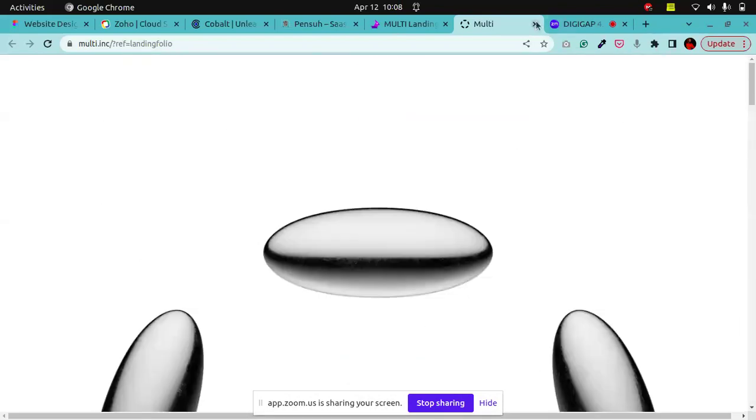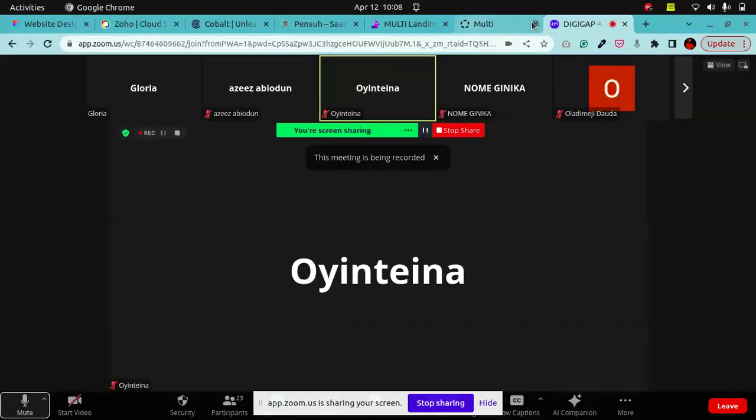My internet is kind of slow. So once you want to install, I think here it tells you add to Chrome and you click on the button, then it will install it on your browser. So this particular Chrome extension is used for you to have a screenshot of a particular website.